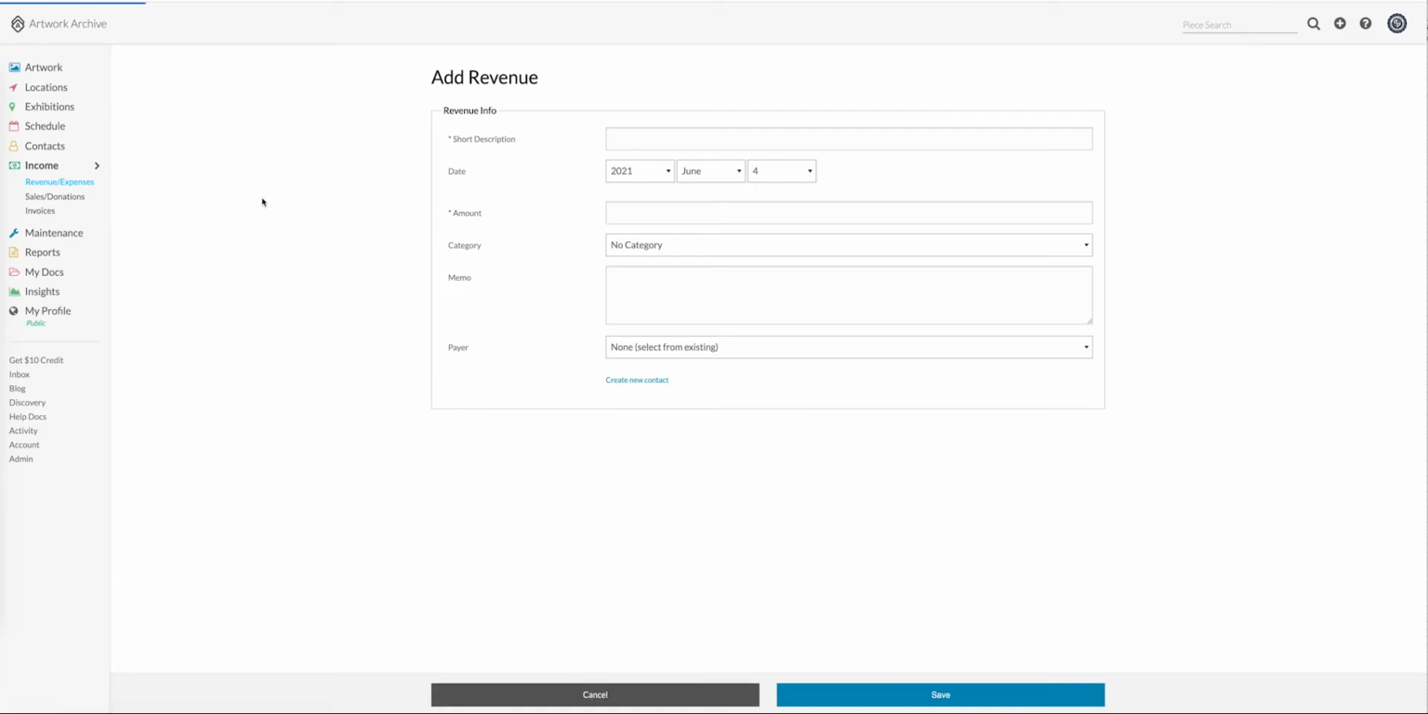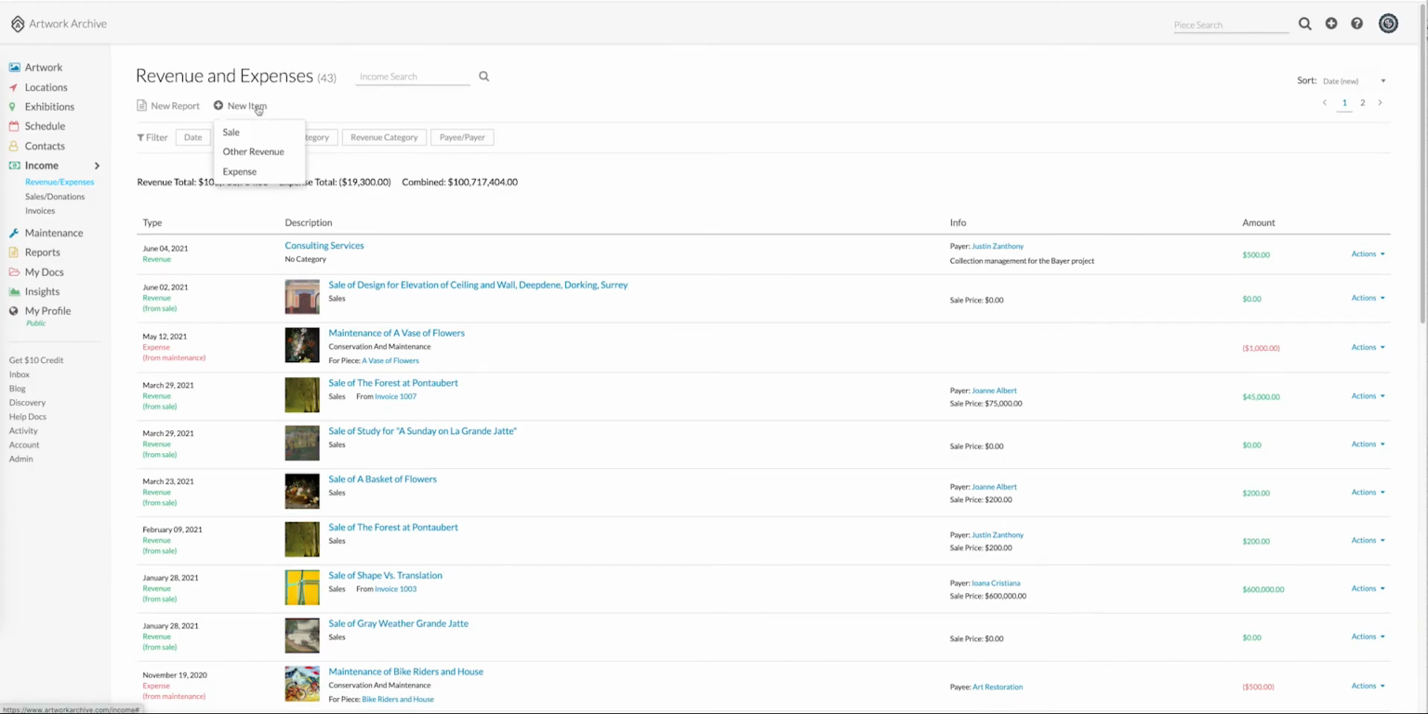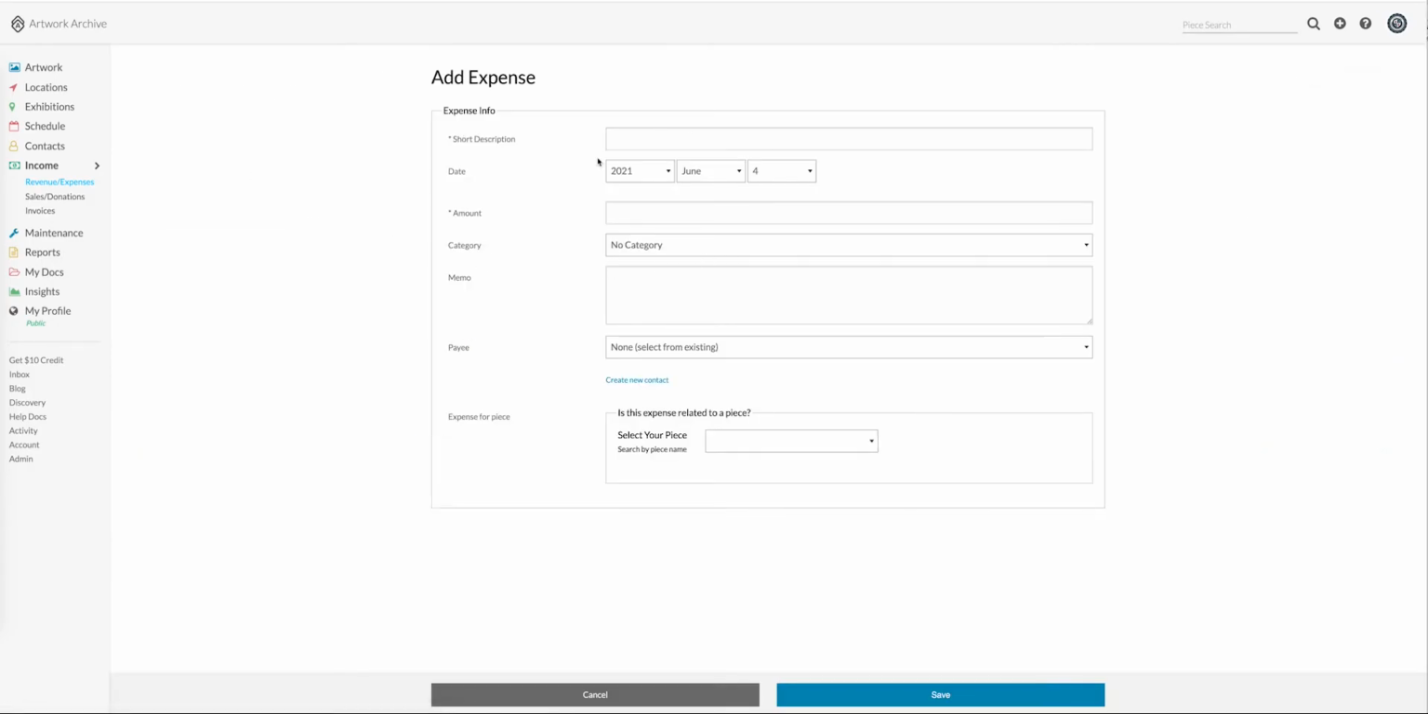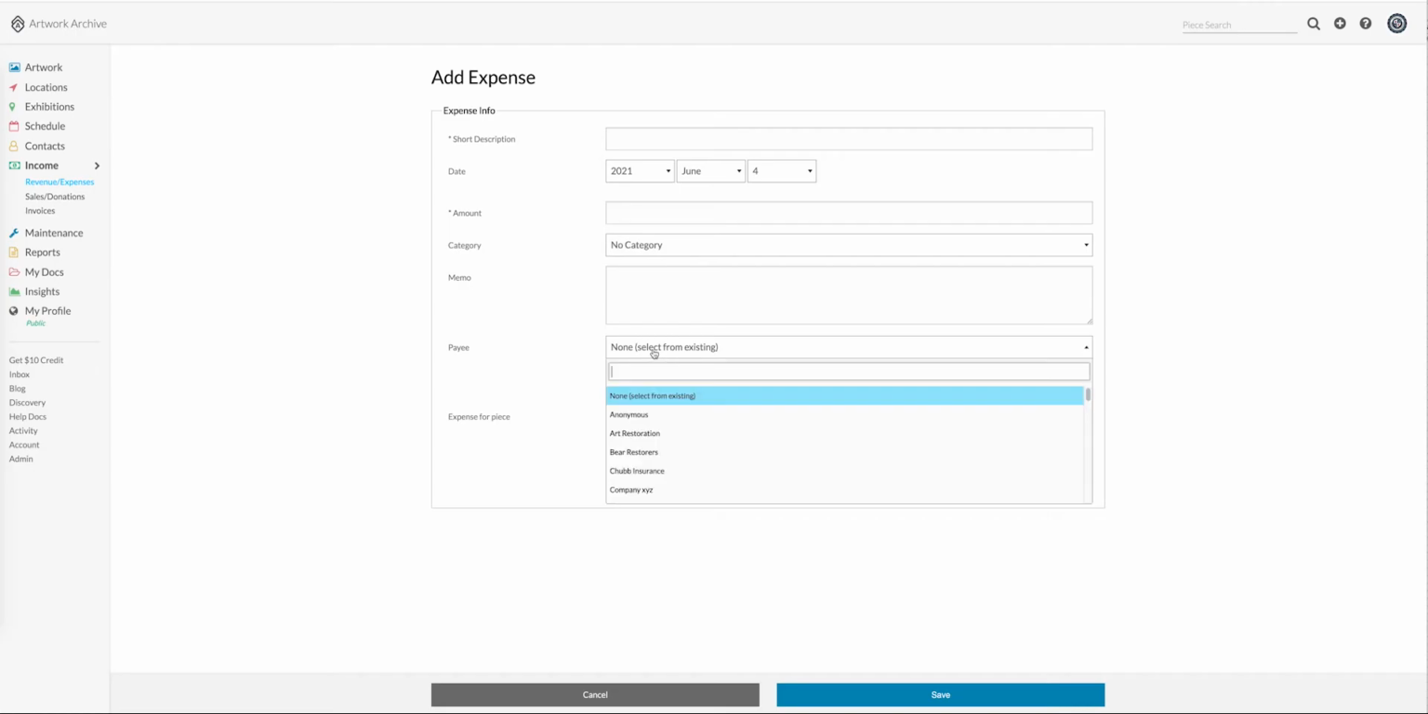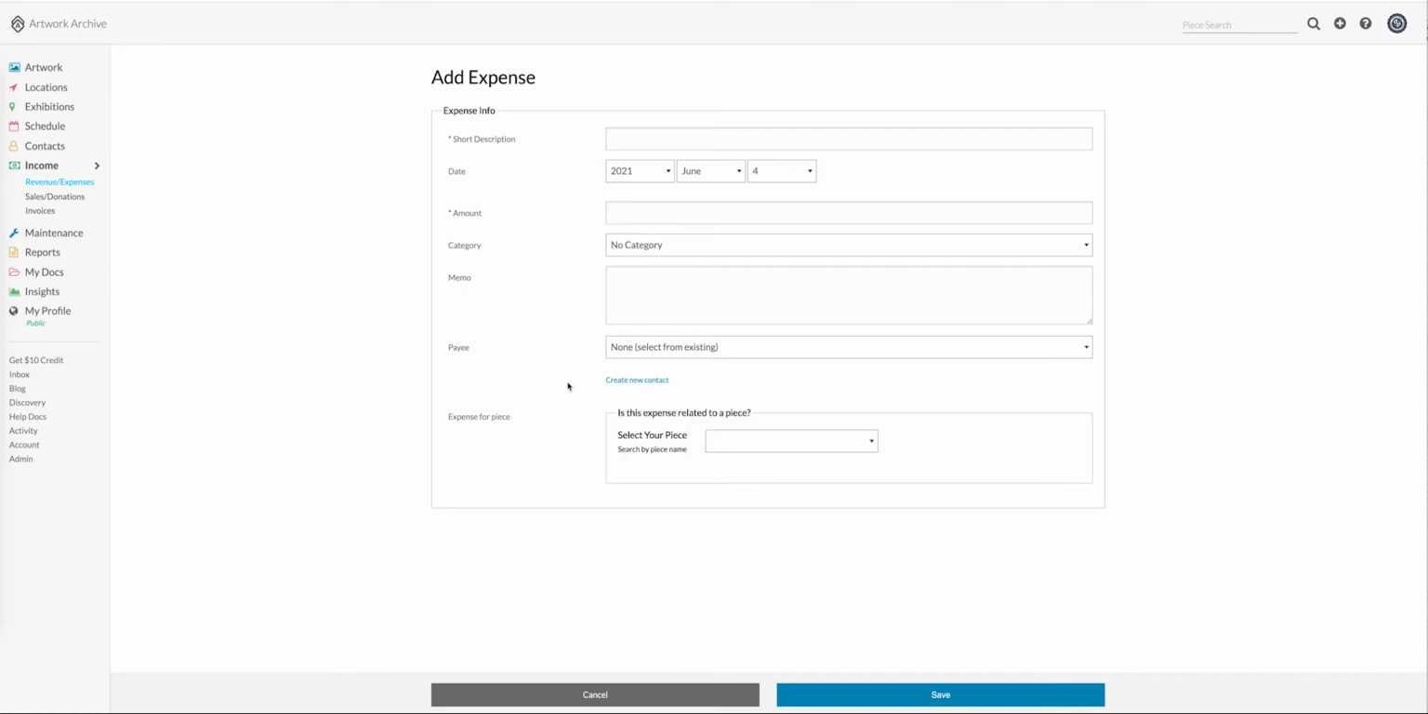Similarly, on the expense side, I have the option of creating a general expense. So let's say I'm an institution and I have membership dues to a particular organization. I could enter that expense here, choose membership dues as the category, and then I can log who that particular expense is associated with.